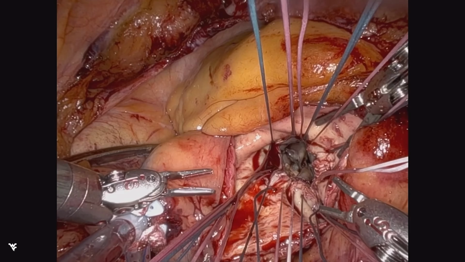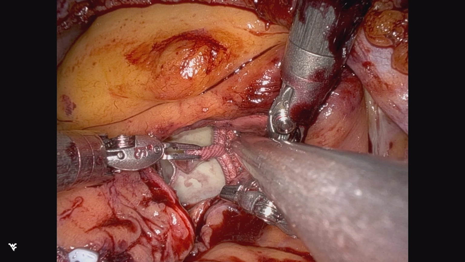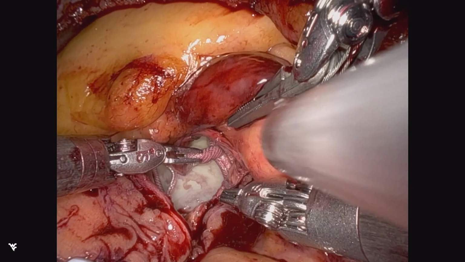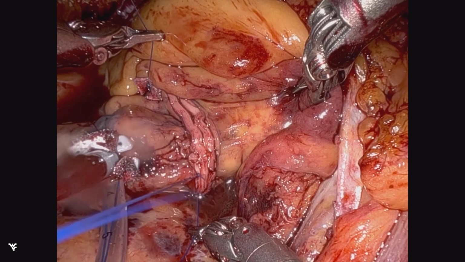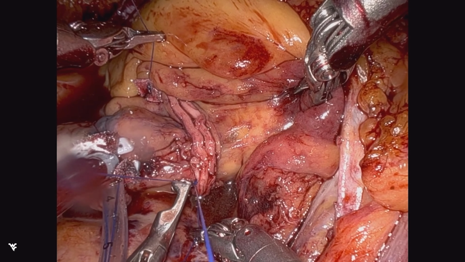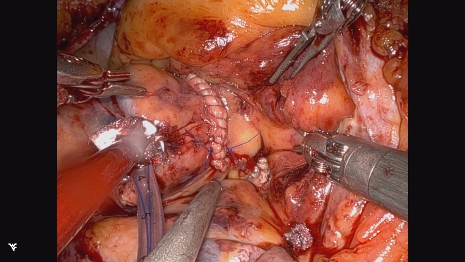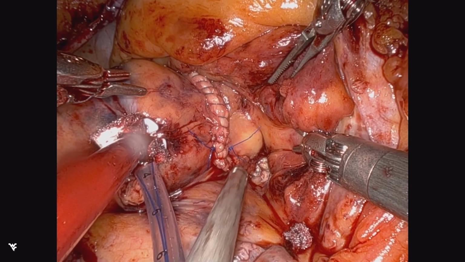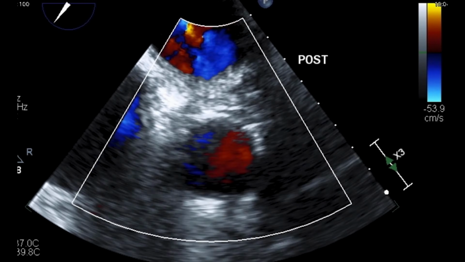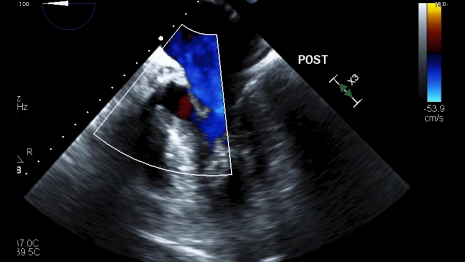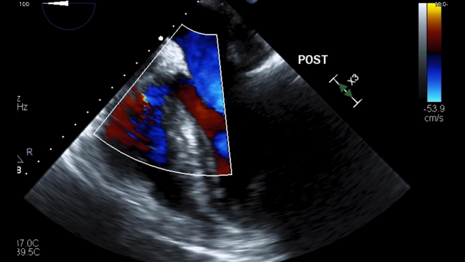So in this case, we were able to peel the calcium off of the left ventricular outflow tract and perform a bioprosthetic RAVR with good result. And good hemodynamic result, no paravalvular leak, and excellent flow in the outflow tract without obstruction.